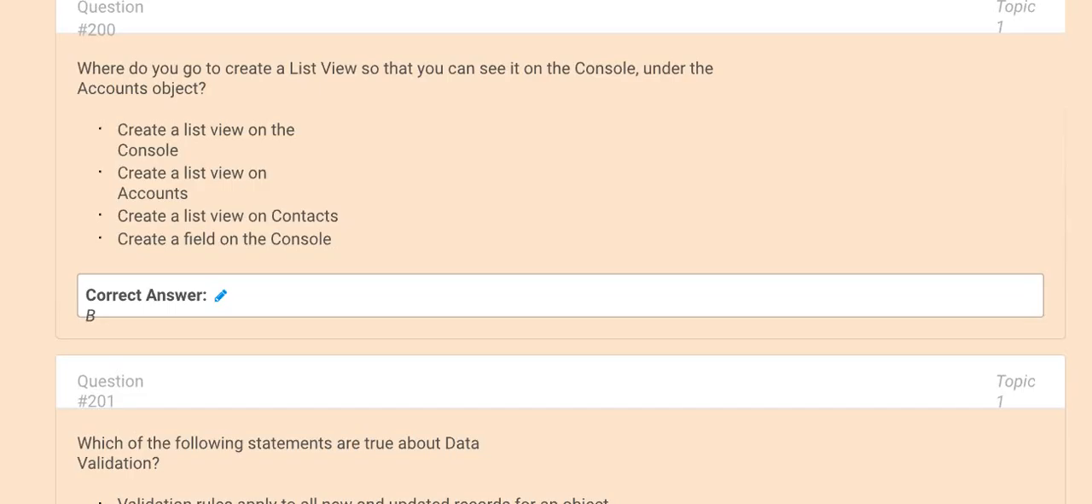Question is where do you go to create a list view so that you can see it on the console under the accounts object? Option A create a list view on the console. Option B create a list view on accounts. Option C create a list view on contacts. Option D create a field on the console. Correct answer is option B.